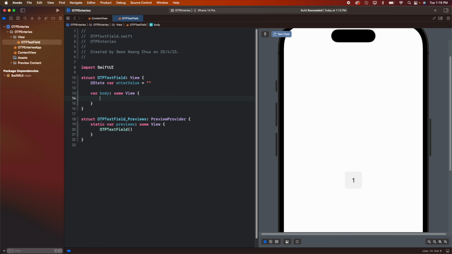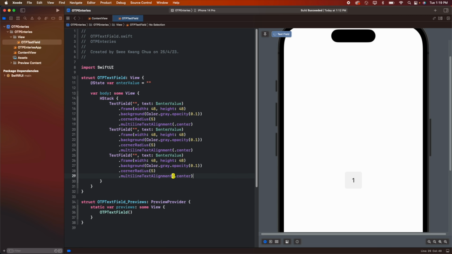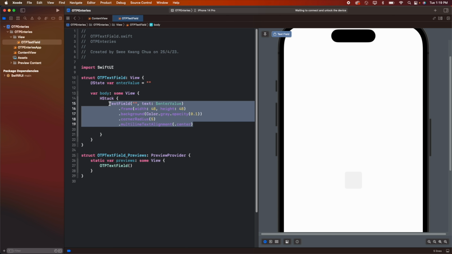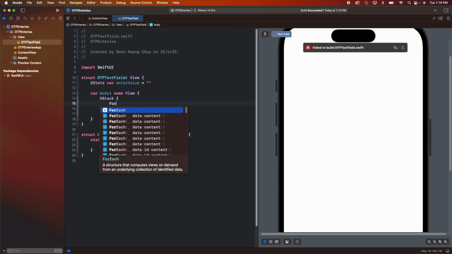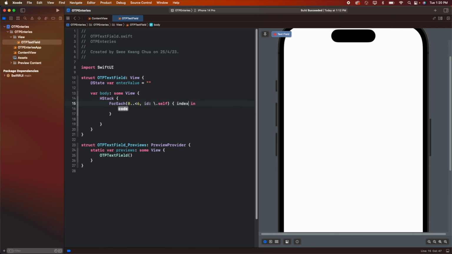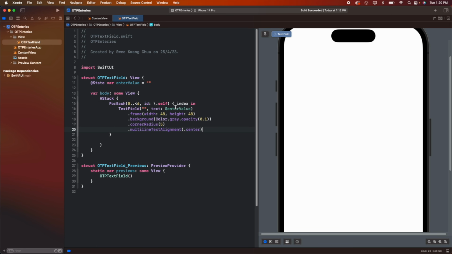We can create a HStack. Let's copy this. You can see if you want to have 3, you can copy 3 of it. Since copying is a bad practice, we shouldn't use this, but we should use ForEach to loop through and create the boxes that we want. So let's create a ForEach. The data that we want is 0..<6. Let's say we want to have 6 of it. I will give an index which we will require to use later on.